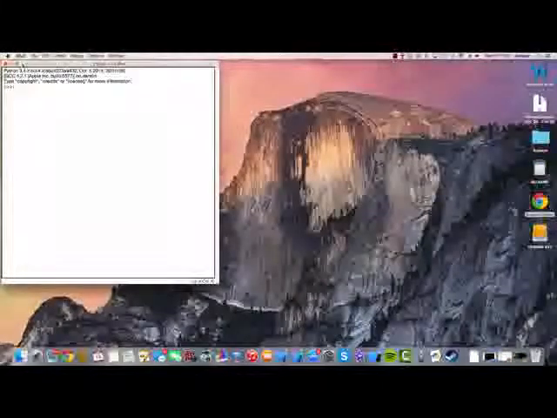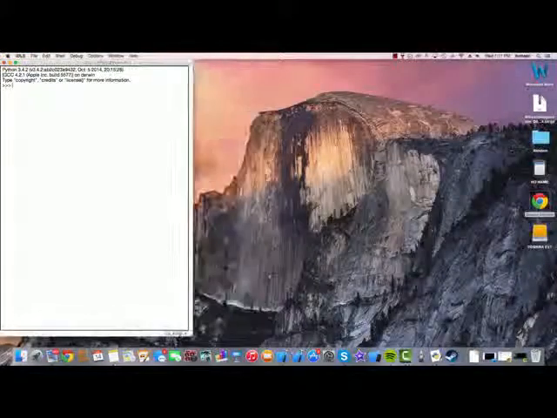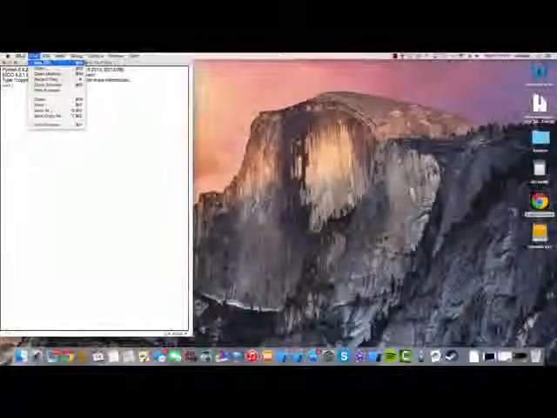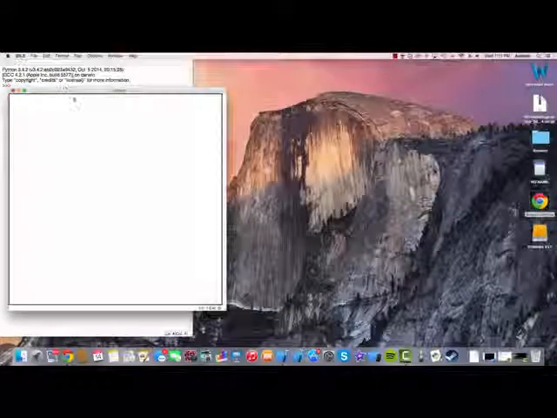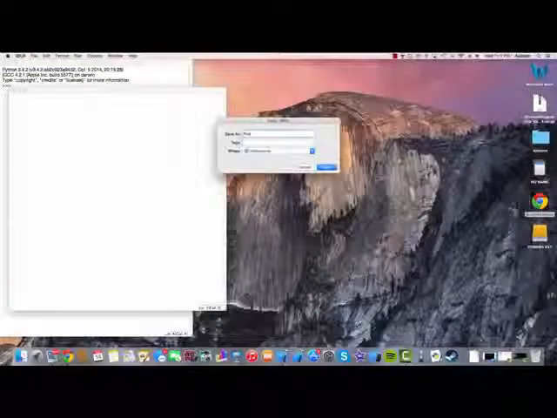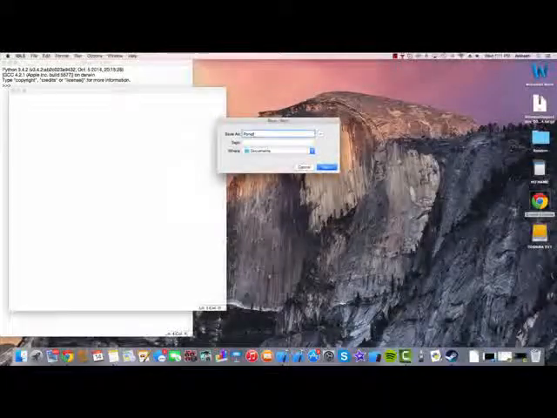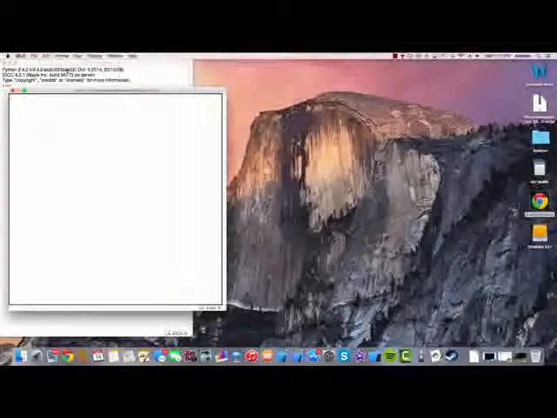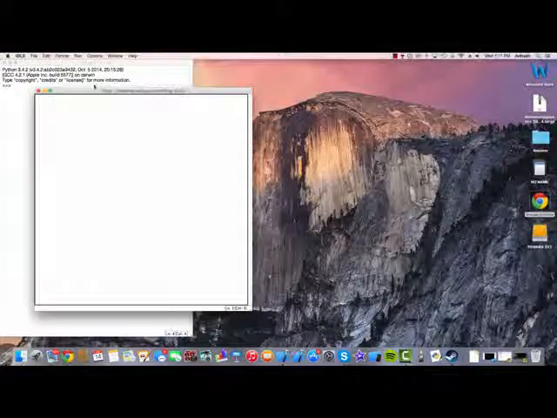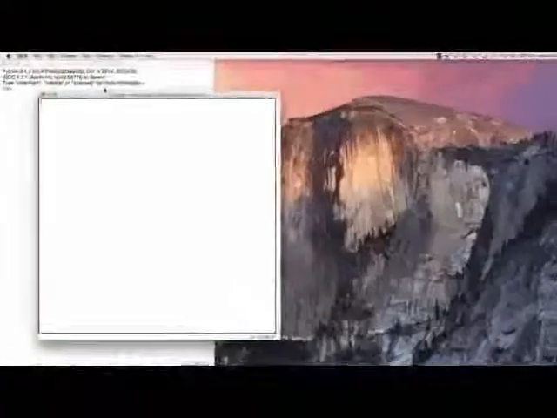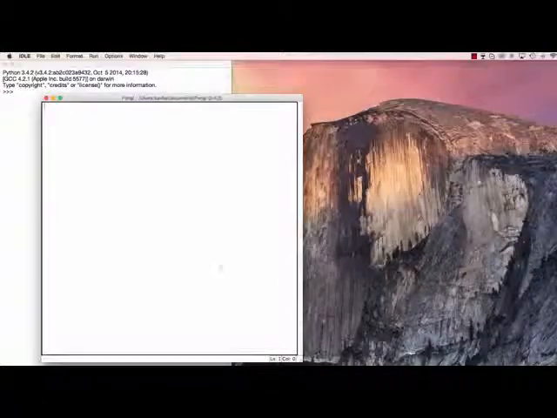and expand this, and let's create a new file. Whoops, we shouldn't have expanded that actually. File, new file, and let's save this with Command S as Pong. Great.